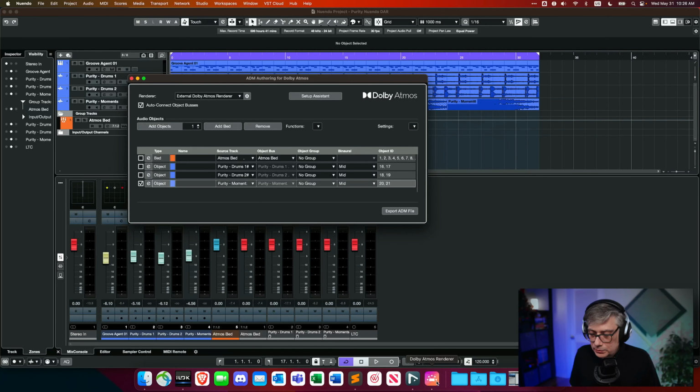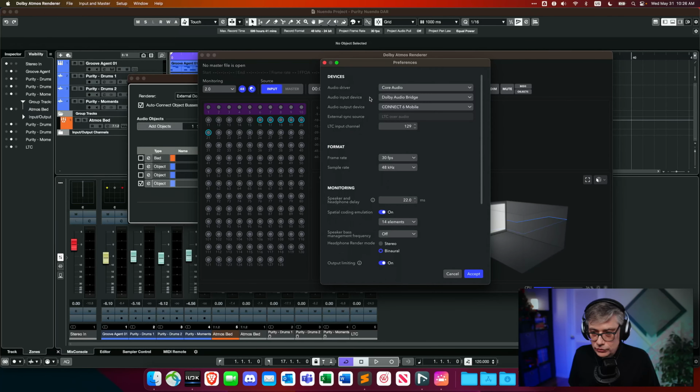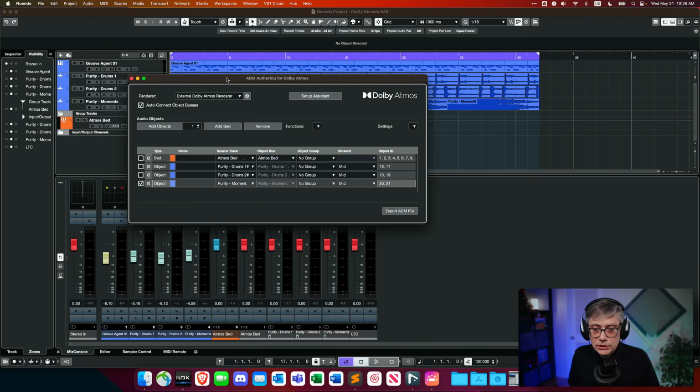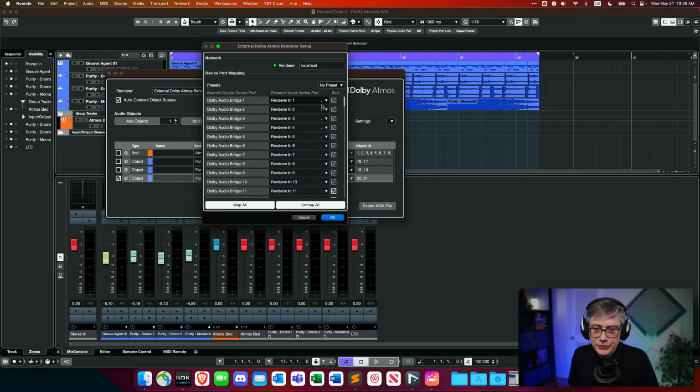Now the Dolby Atmos renderer setup is identical to what we did before. So we also have to go into the preferences. We have to select the Dolby Audio Bridge as the input device, and then whatever output device you're having. And then we need to tell Nuendo how to map the outputs to the individual objects. And that is done by going into the renderer setup. And in the renderer setup, a couple of things once again.